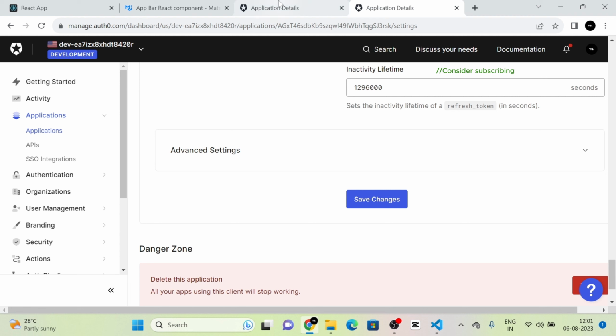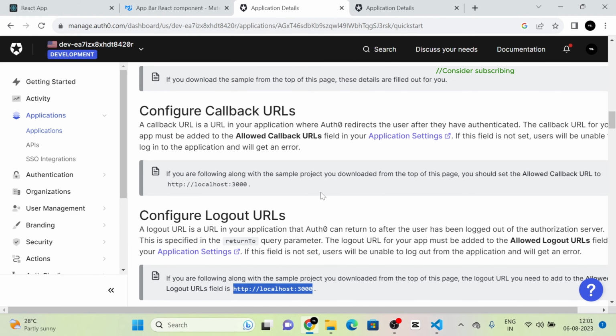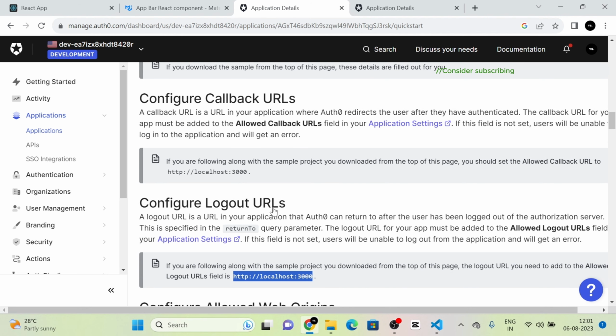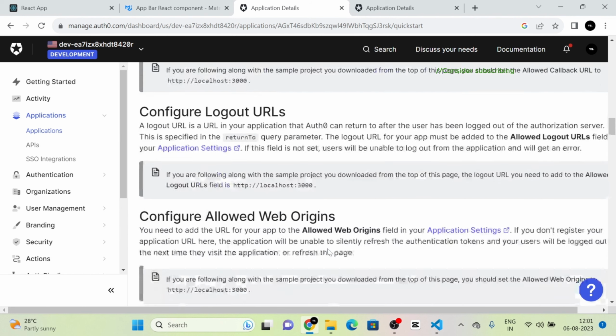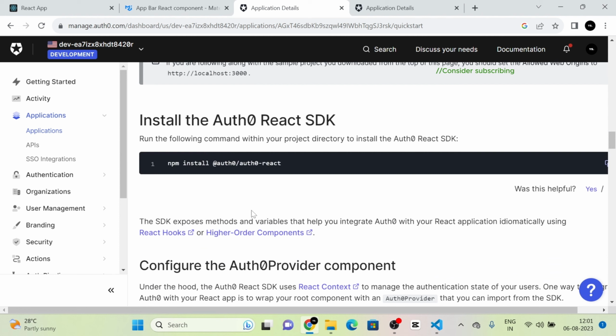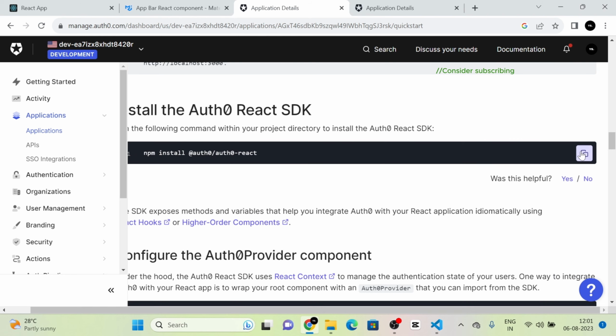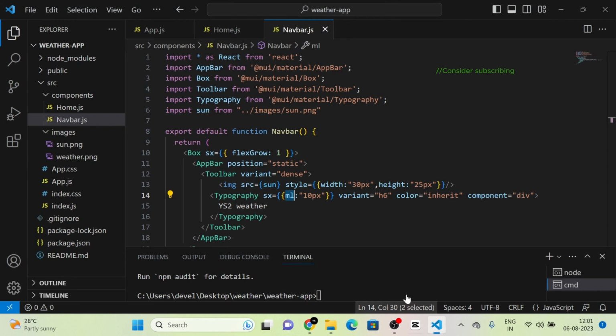So now I'm going to the part that means the steps that we have to do. First of all, we have configured the auth0. That is, we have pasted our URL into the logout URL and callback allowed URLs. So next, when we move downward, you can see that there is another step, that is install the auth0 React SDK. So for that, I'm going to copy this npm install auth0 react command, and paste it in our new terminal of the project.